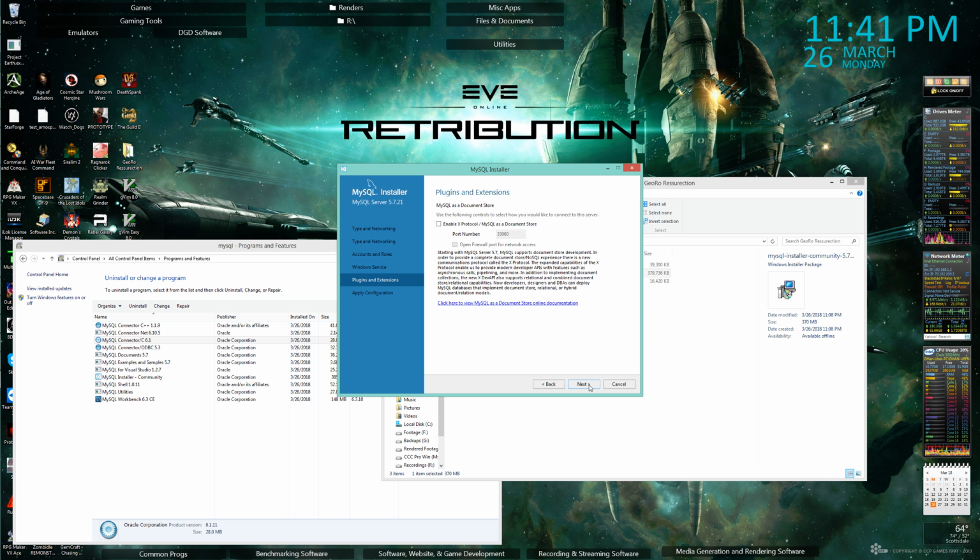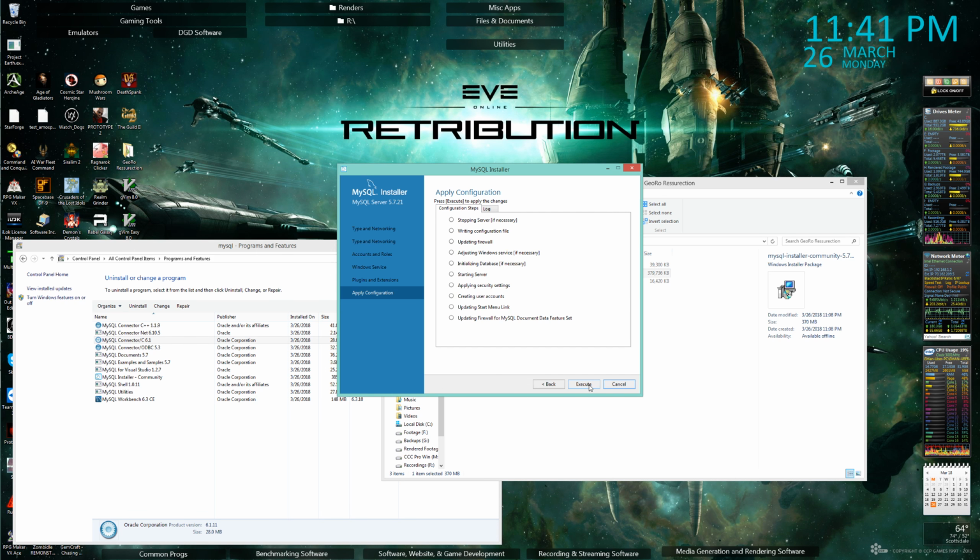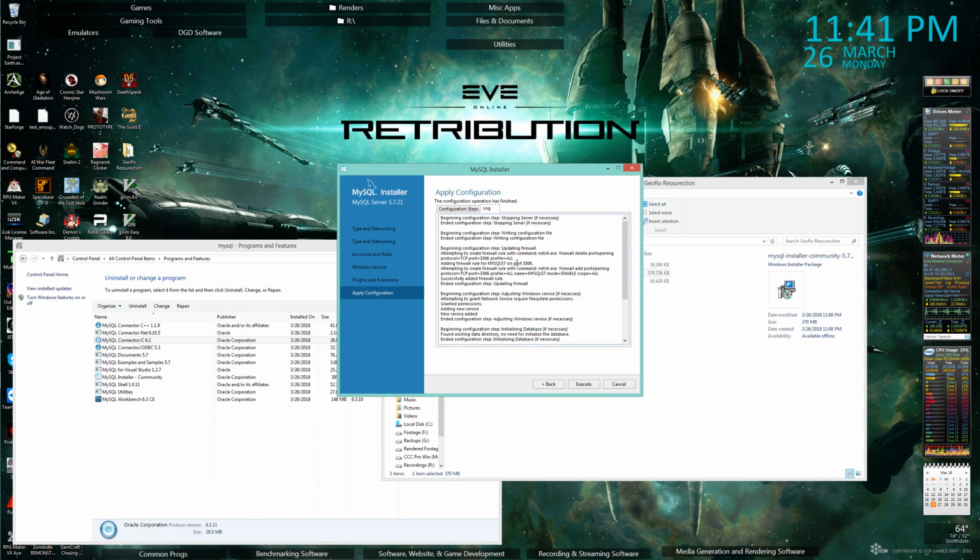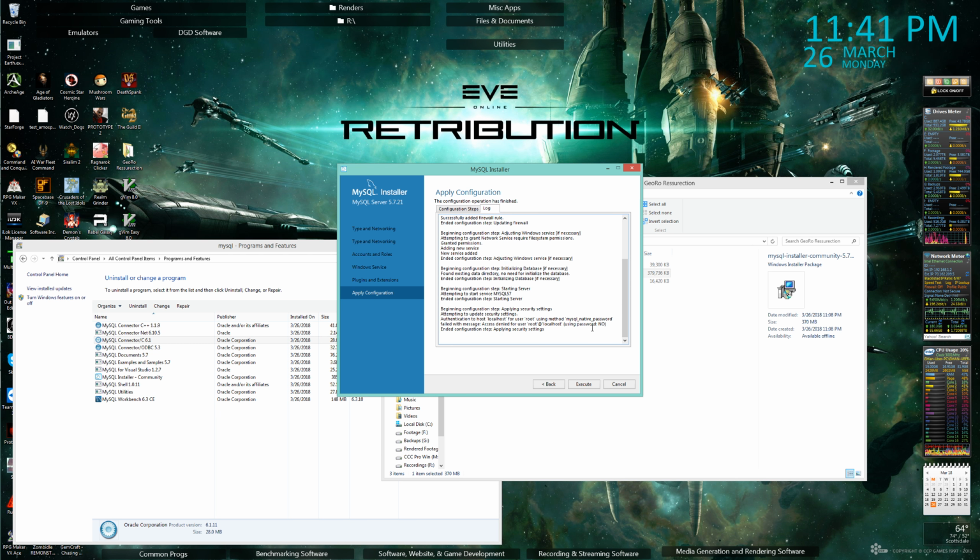Okay, I'm not going to do the document store. So, let's see what happens. Damn it. Applying security settings, and I bet it's the... Yeah, it assumes there's no... It's running as if there's supposed to be no password for the root, when there is. MySQL native password.